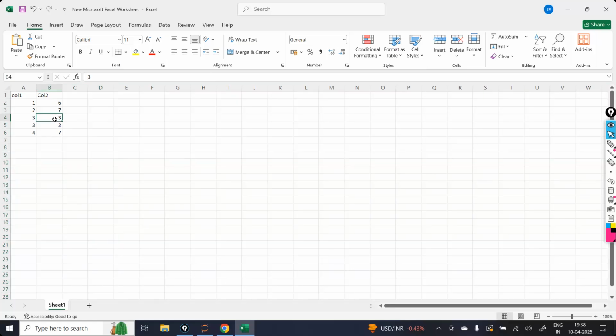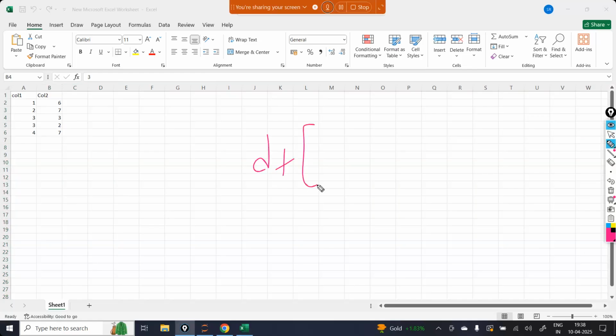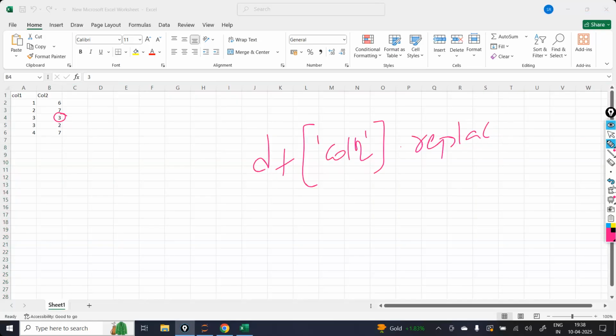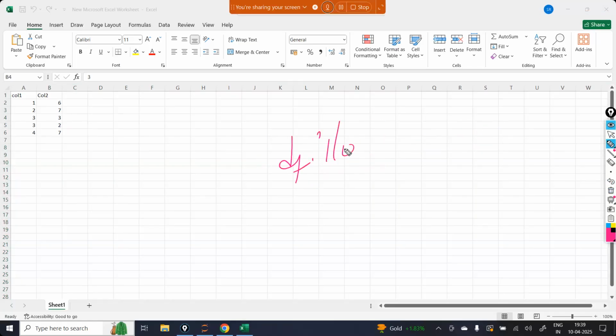How do we replace this wrong value? You know how to replace: df of the particular column name. You use df of column 2, and in column 2 the wrong value is 3, so you use dot replace. If you want to replace all the 3s, you use replace, or if you want to replace a single value, you use df.iloc with the row index number, which is 2.